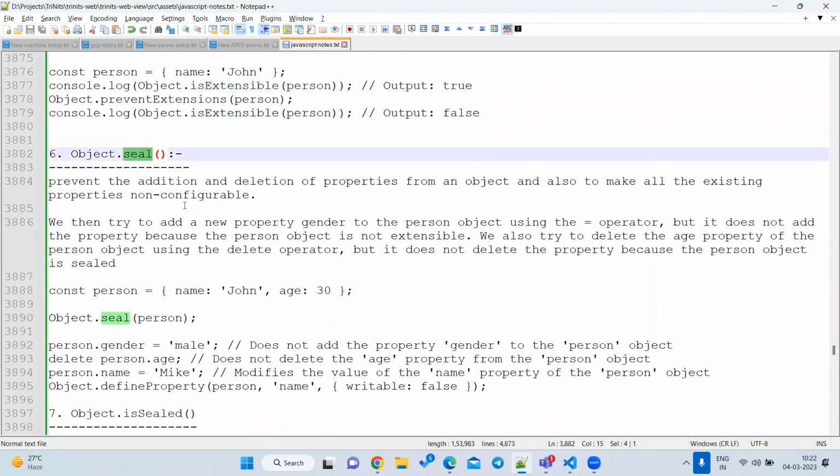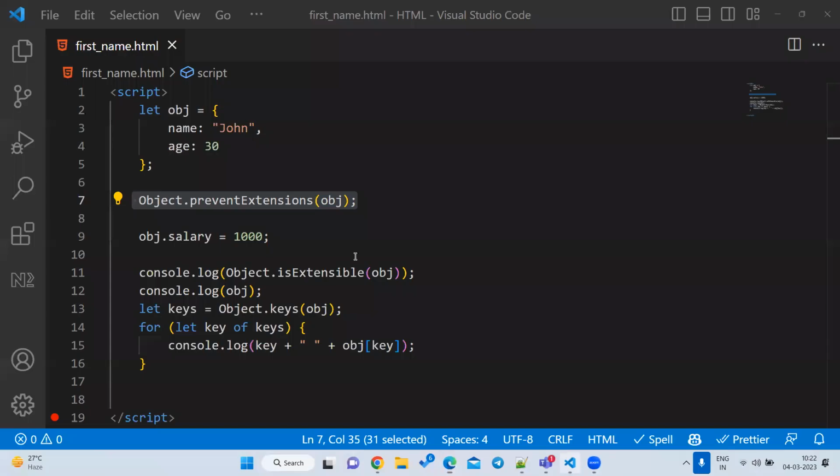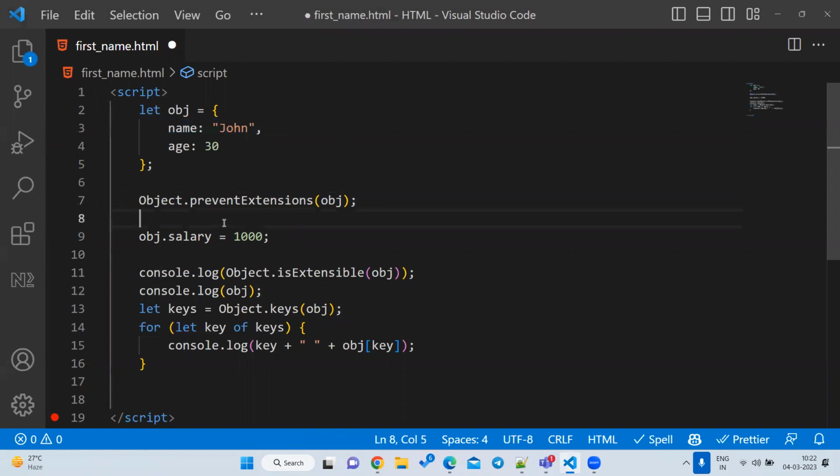So what is preventExtensions doing? It is only stopping the new addition. Suppose I want to delete this name property. Let us try to delete it. How to delete a property? You can say delete obj.name, and that property will be deleted from the object. Delete is a keyword, and you write whichever property you want to delete.